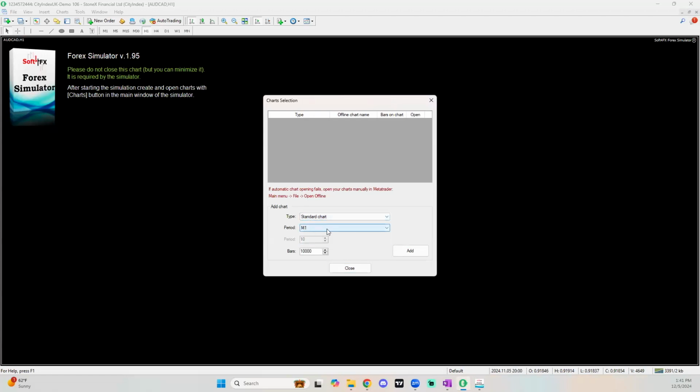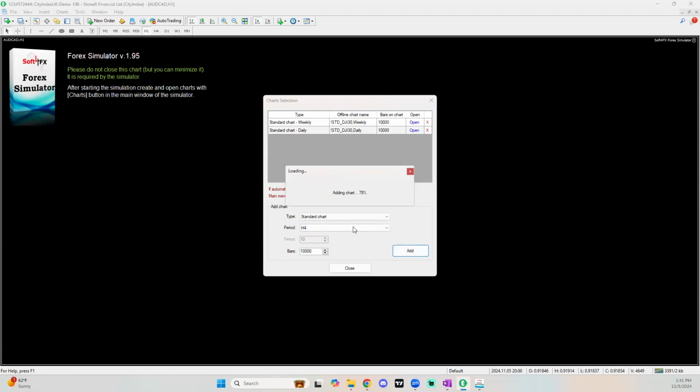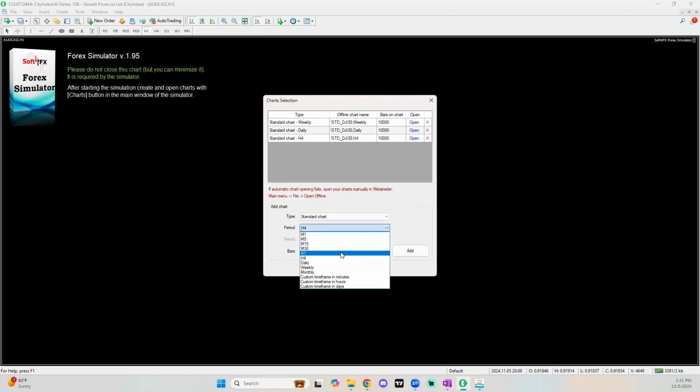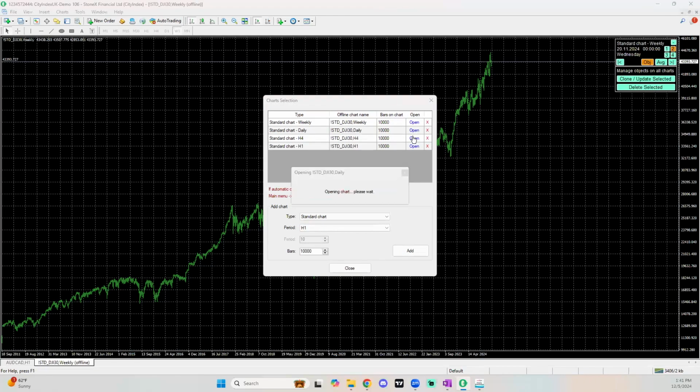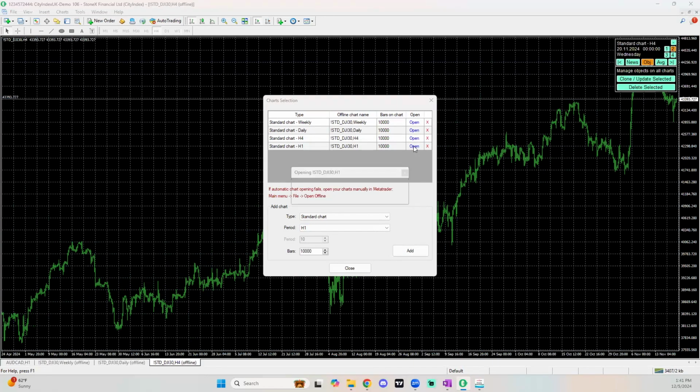Time period, M1 means 1 minute. So I'm going to start off with higher time frames. I'm going to start off with weekly bars. I don't touch anything else. I just hit add. And then I like to get all of my time frames on here before I actually start to open them individually. And then here on hour 4. And we'll only bring it down to hour 1 just for time's sake here. So now that I have these, I'm going to hit open, open, open, and open.